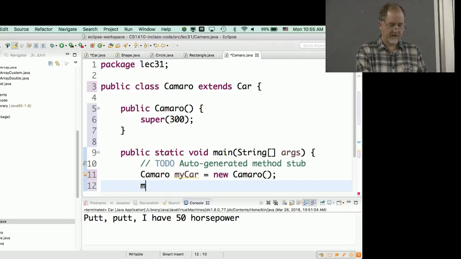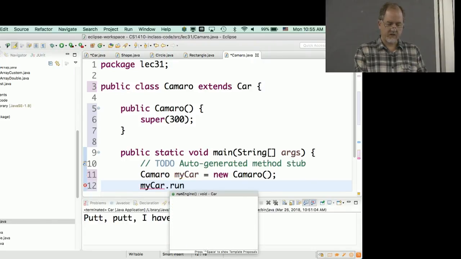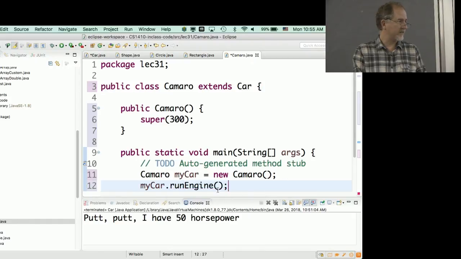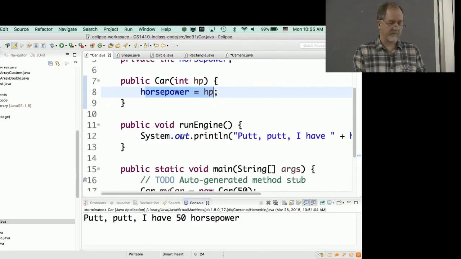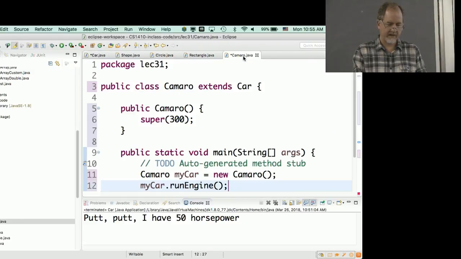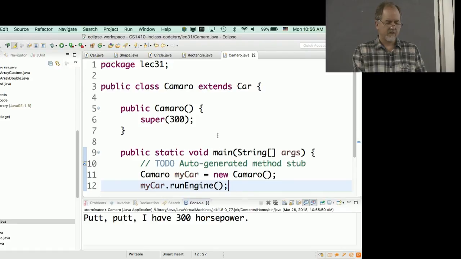Now how can I see what's in here? So I can say my car RunEngine because I inherit that RunEngine from car, right? So RunEngine is a public method in car, and so when I inherit from car, I get all the public methods for free, right? That's part of the fun of inheritance. Now it's not perfect because now if I were to run this, putt, I have 300 horsepower. That doesn't really make any sense anymore, right? 300 horsepower is beefy, and so it would not be putt. I need some other way of saying something. So what can I do?